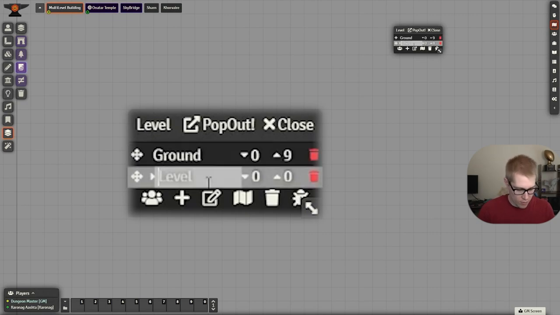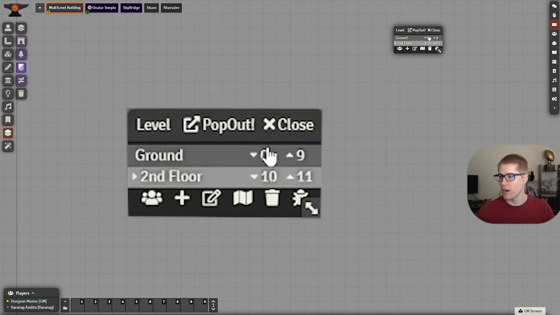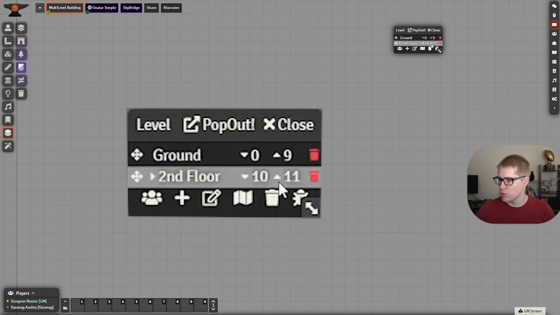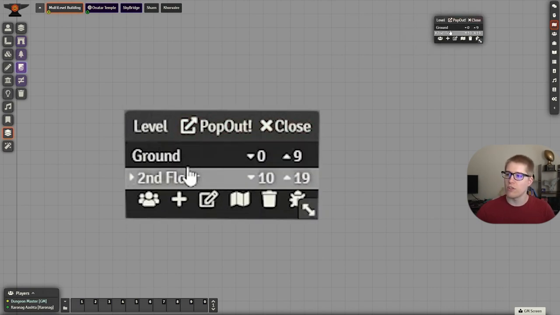0 to 9 feet. And then I'm going to have my second floor, which is going to look at 10 to 11 feet. Pro tip, don't have them cross over. Have one end at 9, the next one start at 10. I also don't know why I put 11. This should have said 19. There we go.